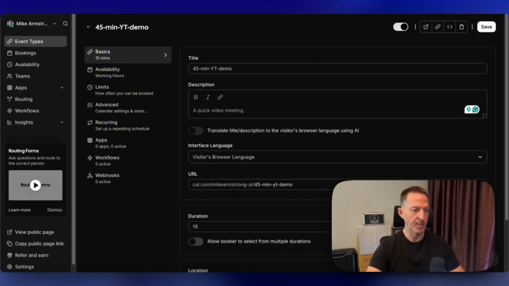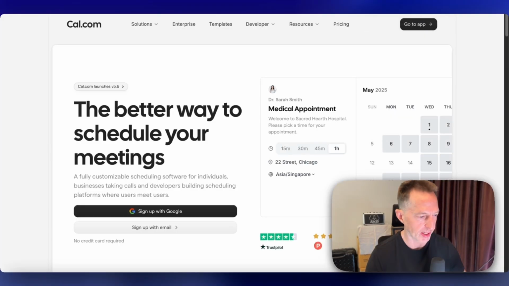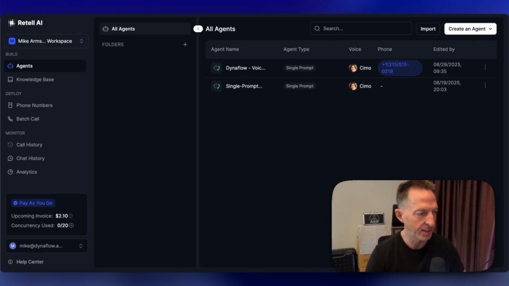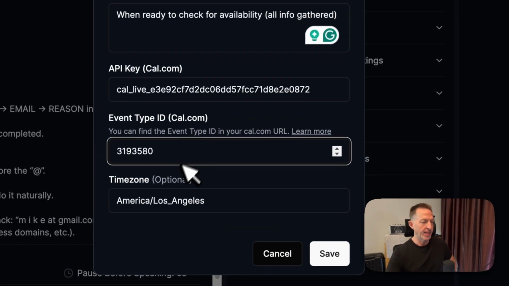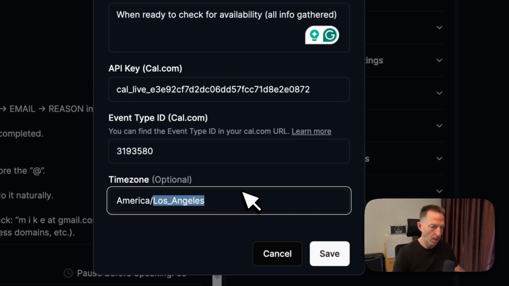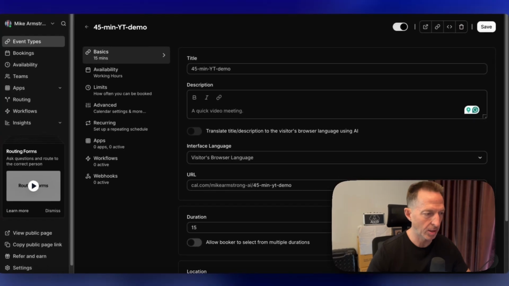If you have any questions, ask me about this in the comments section, because you're not going to be able to see this on my screen. So you get that event type, go back into Retell AI, and then you paste the event in the event type ID. So this is the 6-digit number. Again, this is going to be in the URL of the event of cal.com. All right, great.